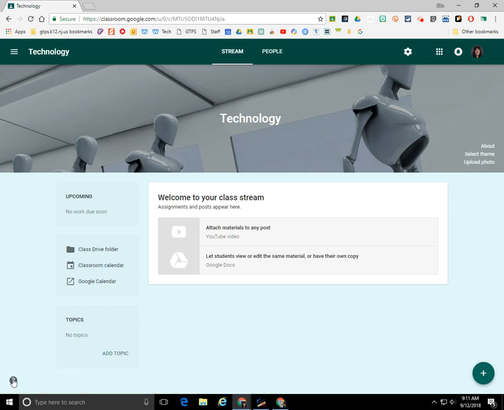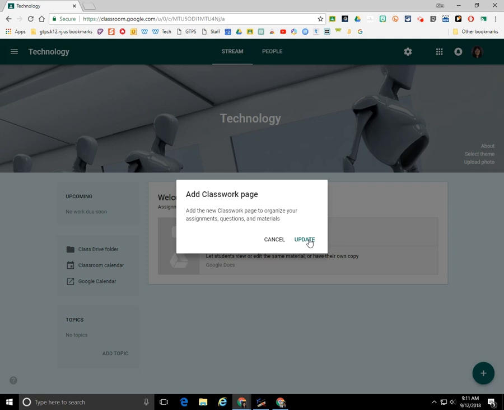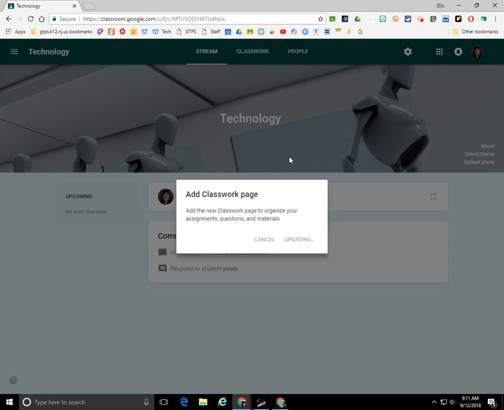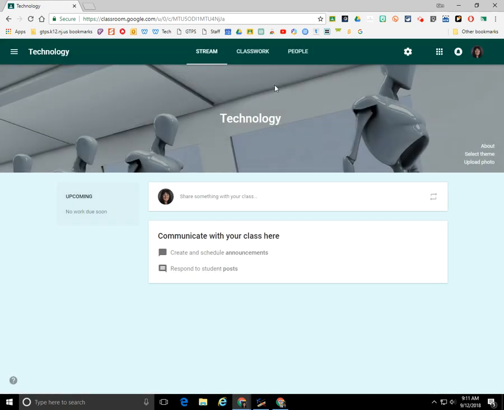At the bottom left corner, I'm going to click on the question mark and select Add Classwork Page from the drop-down menu. I'm going to click Update. And now the Classwork page is included and updated into my Google Classroom.